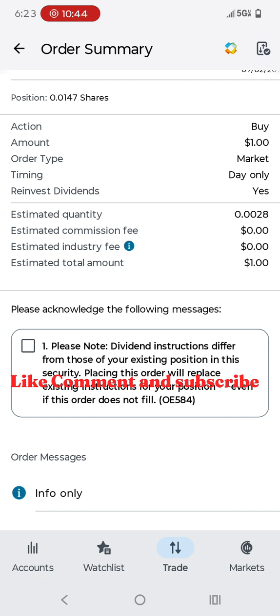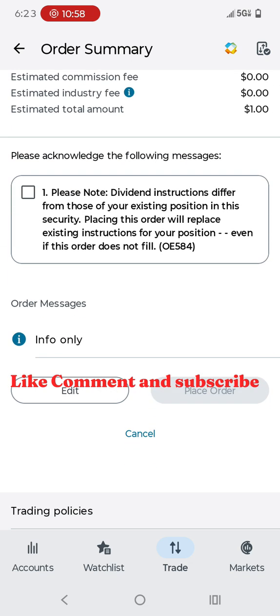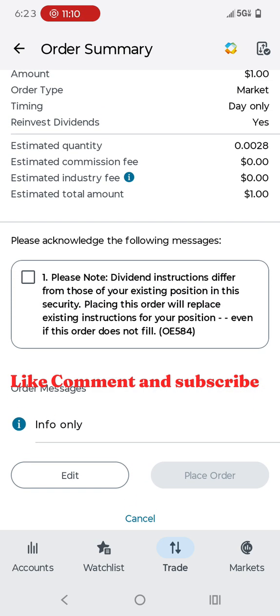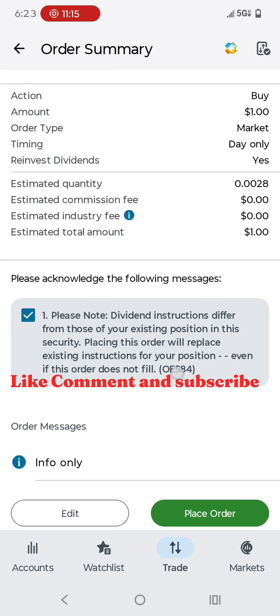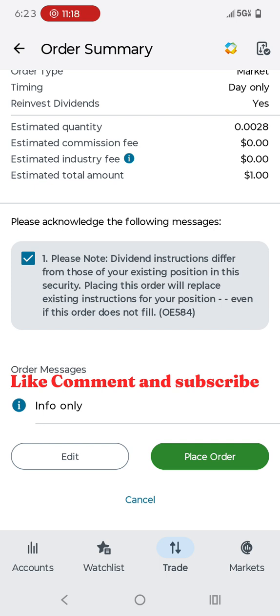Over time, that building, compounding is what they call it, compounding interest. It reinvests everything into that single stock. And then once that single stock invests more into it, your values can go up. So if you note here, it says, please note dividend instructions differ from those of your existing position in this security. Placing this order will replace existing instructions for your position, even if order does not fill. So just check that to confirm.